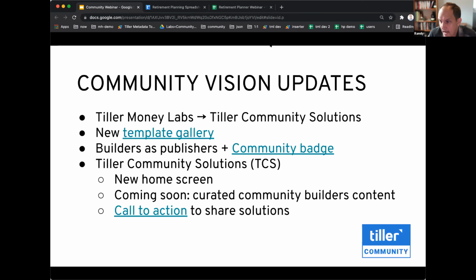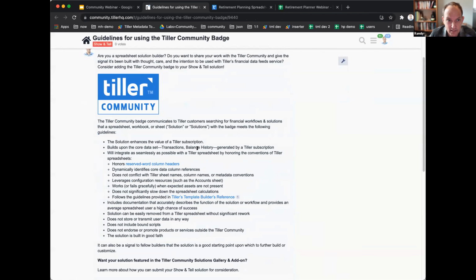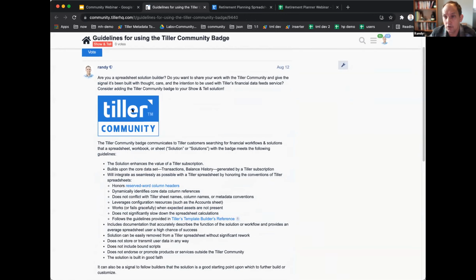We've also set some guidelines for community-built solutions, and now have a new self-administered community badge that will help you identify templates that are shared in the community that are built to these standards. And I can just show you that real quick. So again, if you're a builder, these are the guidelines. Happy to answer questions. This is pretty new content, but there will be this badge, and we're hoping that when you see that badge, you'll be able to trust that it's going to work well with the Tiller data architecture, and also protect your privacy and those kinds of things.